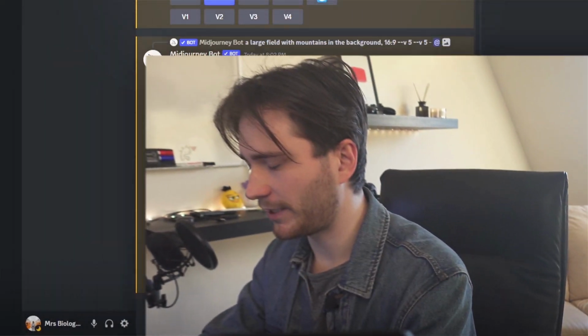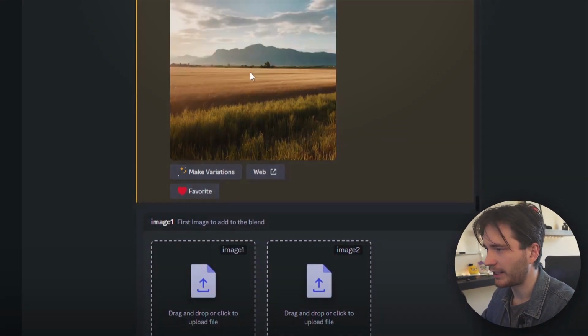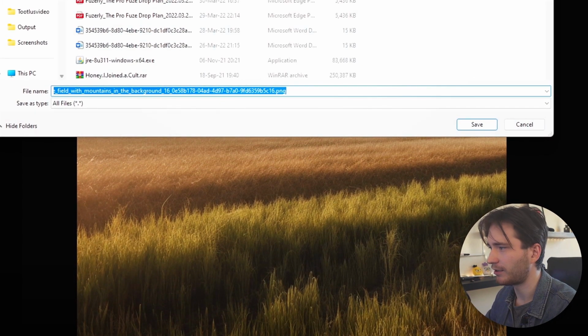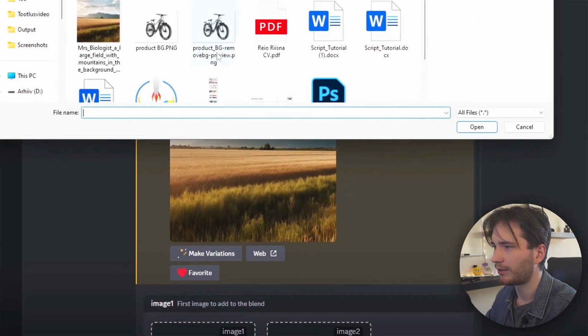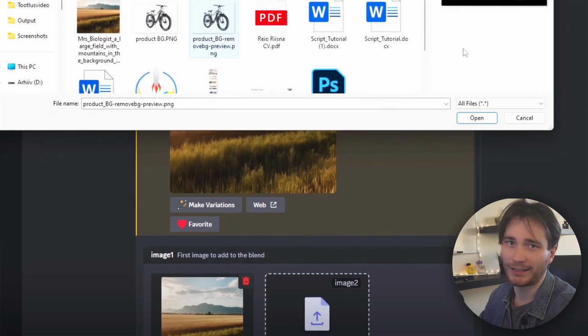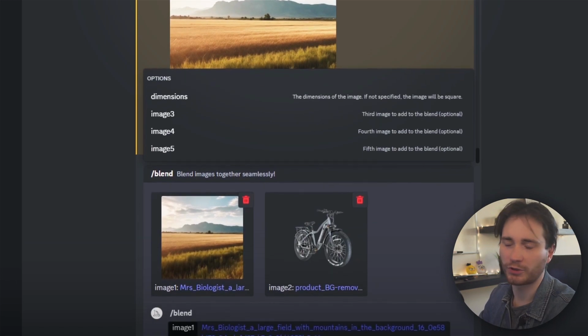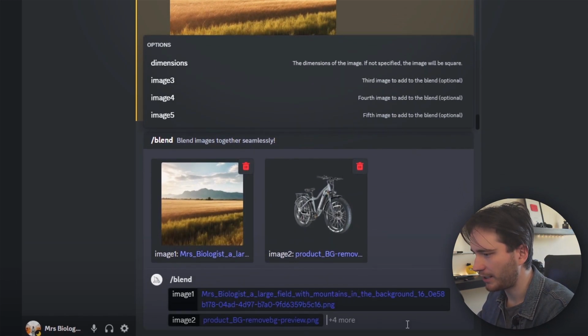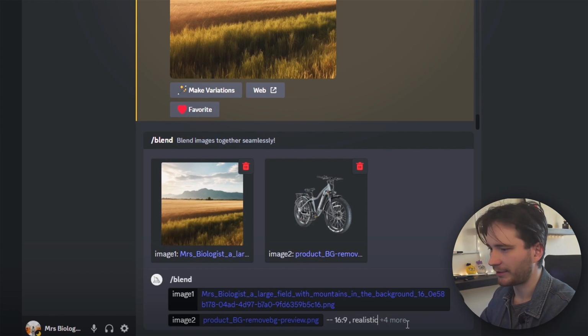Once you have chosen your background image and upscaled it, now we can blend our product image with the background. To do that, all we have to do is type in the chat /blend. Make sure you've saved this background file on your PC. And then just upload it here. And then upload your product image without the background as well. Now first, let's add more prompts to make sure it's rendered in 16 by 9. And then let's make it more realistic as well. And let's see what we get.